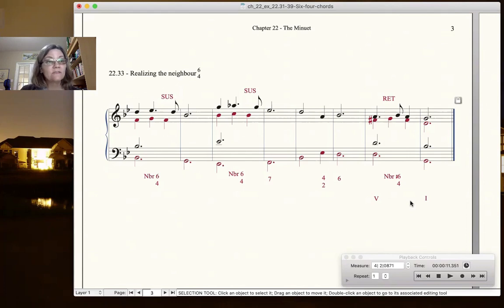Okay, and that's the end of this video that shows you the rhythms that you can use, as well as the neighbor 6/4 chord.